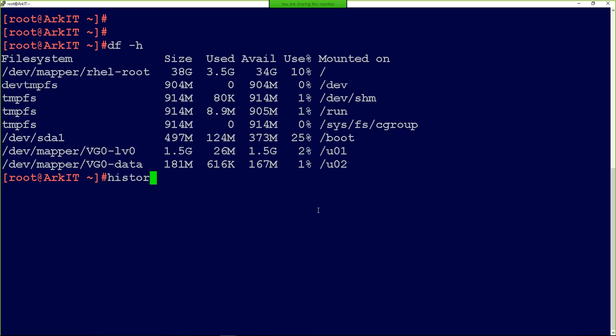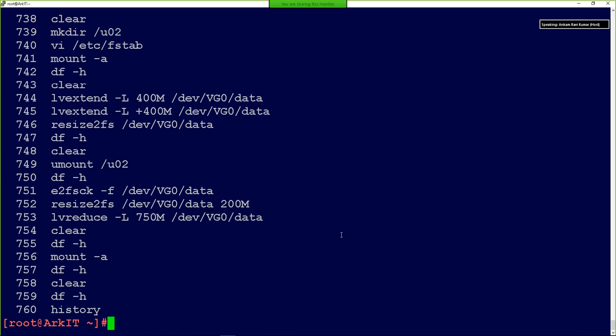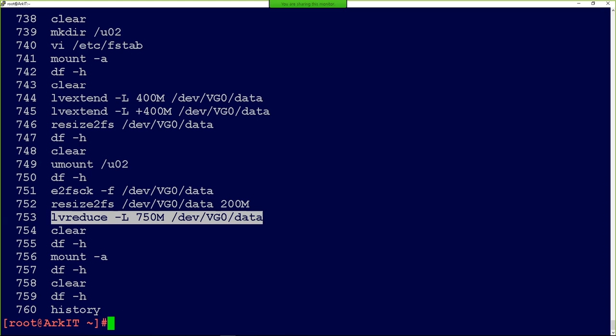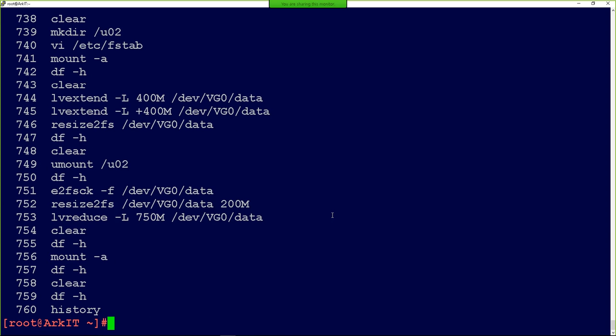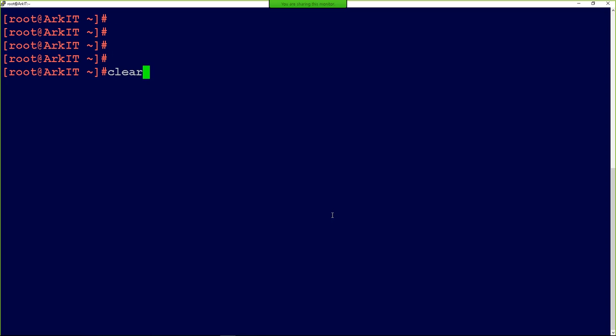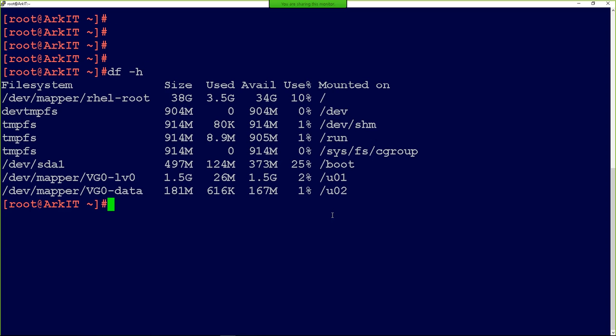History. Yeah, history, that's what. lvreduce by, yeah. So instead of 200 MB I did 750 MB. If you do it this way, then your exam is going to be a failure. So you have to remember this.